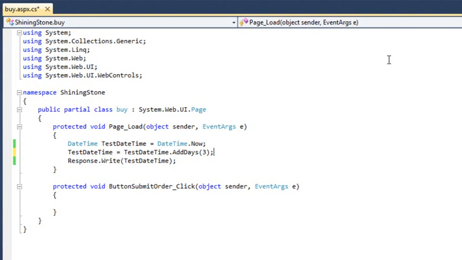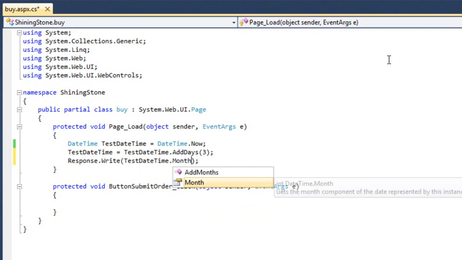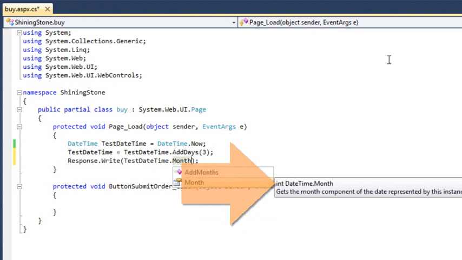Sometimes you'll just want to get a single component from a date, such as the month or year. The DateTime variable has properties that allow you to easily extract each component. We are going to use the Month property to display the month from the value of the DateTime variable. Change the Response.Write testDateTime line to Response.Write testDateTime.Month. You'll notice in the IntelliSense menu that the Month property is an int value.